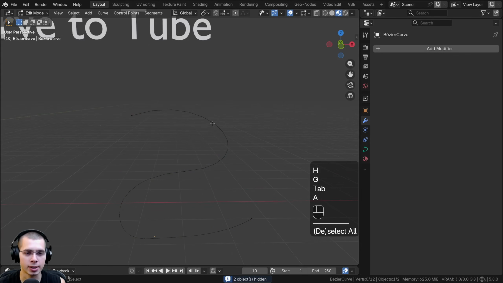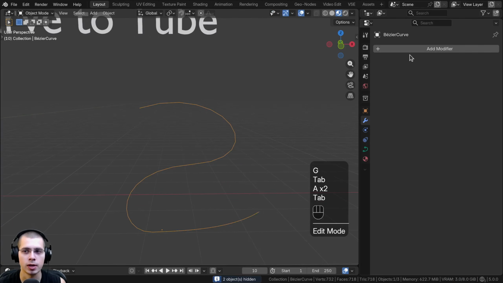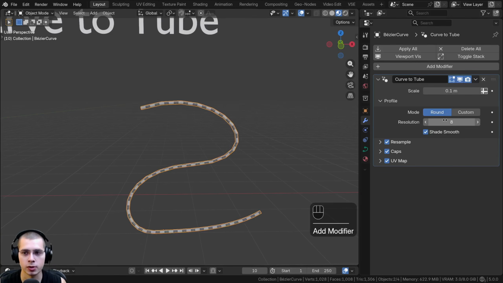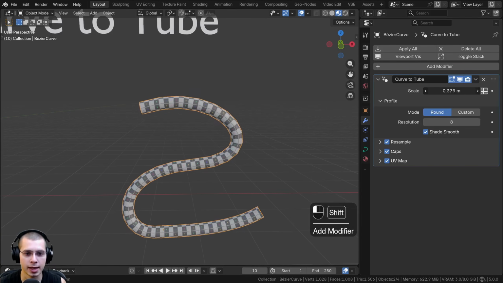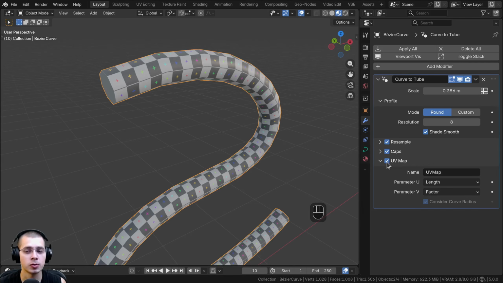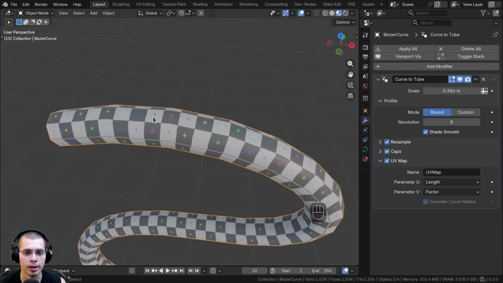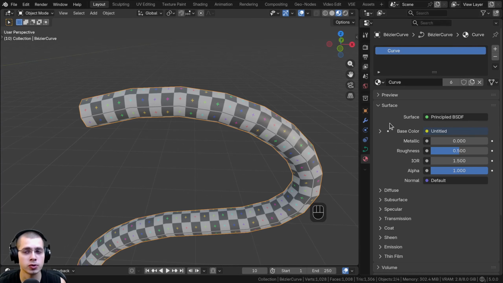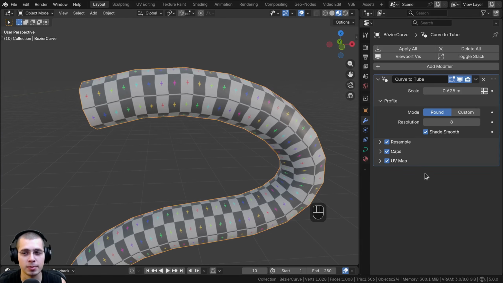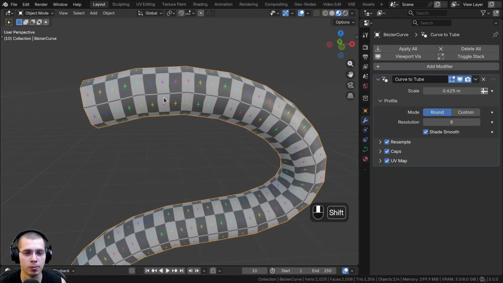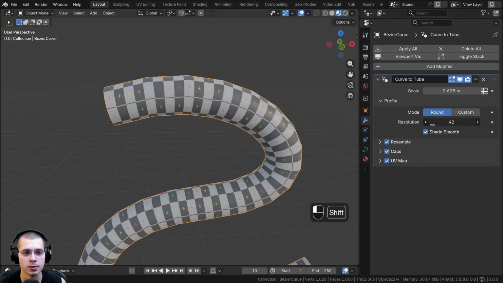So for example, I just have this S-shaped curve and I'm going to click on add modifier and I can add curve to tube. So I'll add curve to tube and then I can just turn up the scale to give it more thickness. You can also choose to use a UV map. So if I turn on the UV map, it's actually going to show a texture on the object. But of course you need to make sure you actually add a material to the object. So I can change the scale of it to make it thicker. And then there's also a mode. So there's a round and custom. So I'm just going to leave it to round for now, but I'll show you the custom later. Then there's also the resolution.